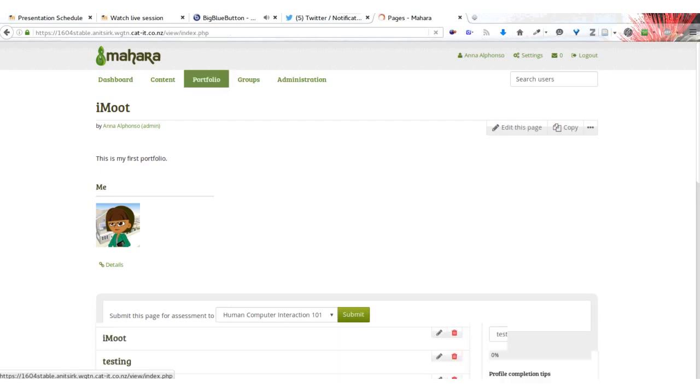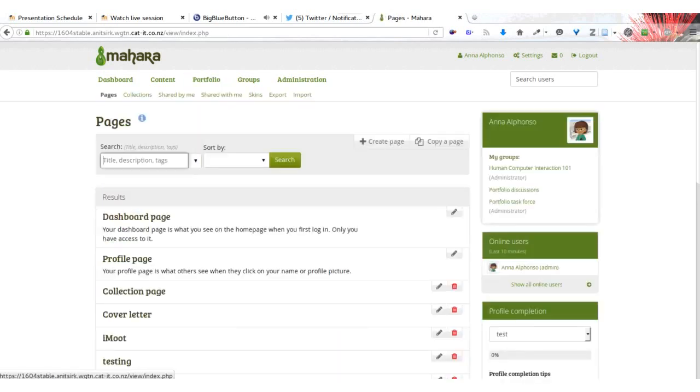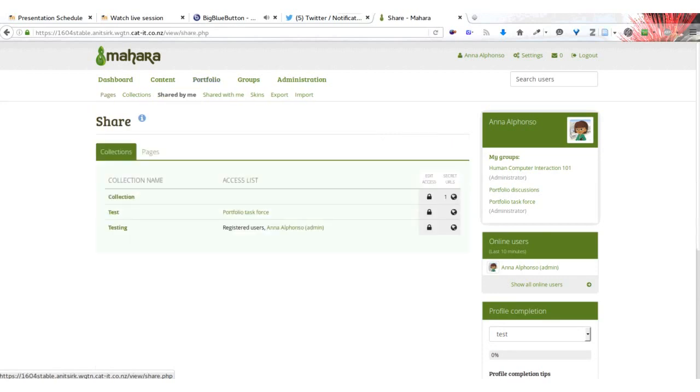But so far, everything that I've done is only available to myself. So what I need to do, I need to share that portfolio with others so that other people can actually view it. And so the page that I created is iMoot, and we see that currently nobody has access to it. So the cover letter is available to all registered users, and my profile page is also available to registered users, but iMoot not yet.